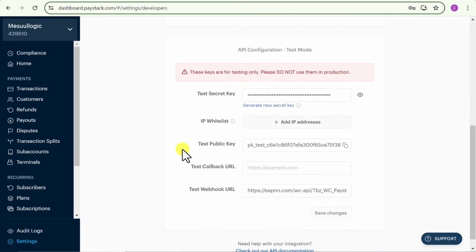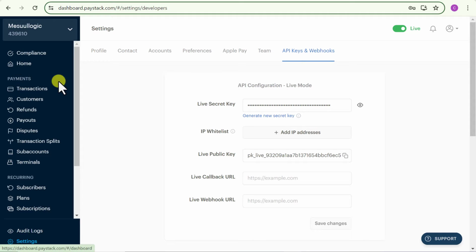All right. So this was just a basic overview of how all these things work in Paystack. Now I'm going to be going to the Paystack website where I show you how to create an account and how to get your account verified.